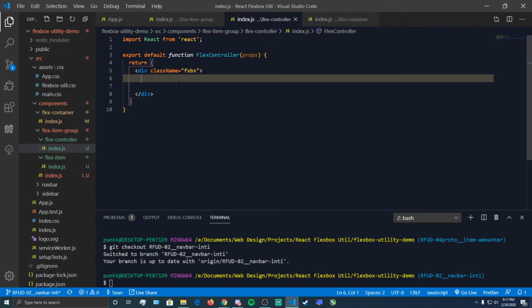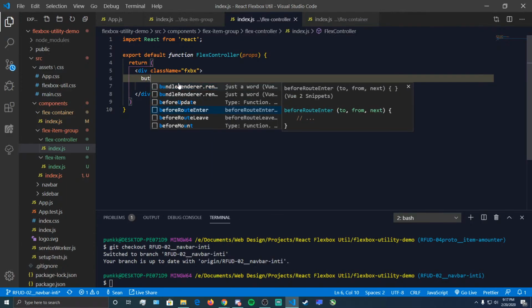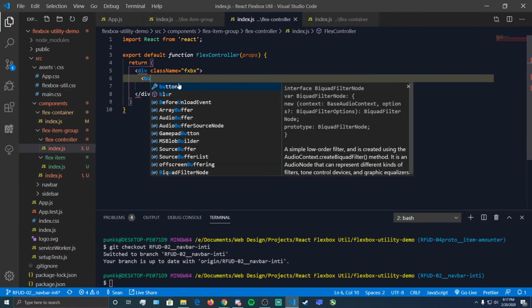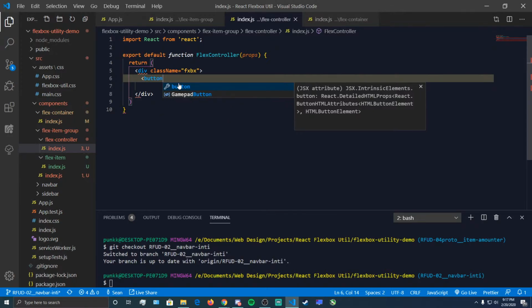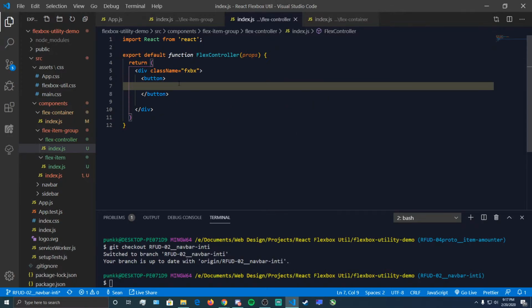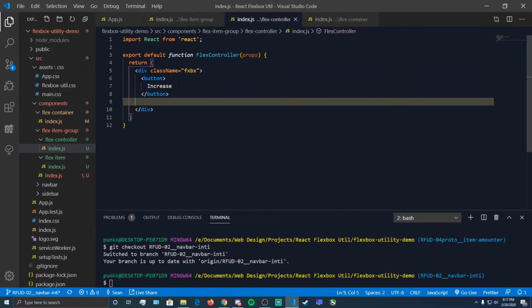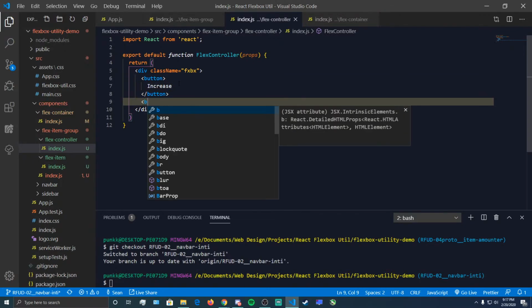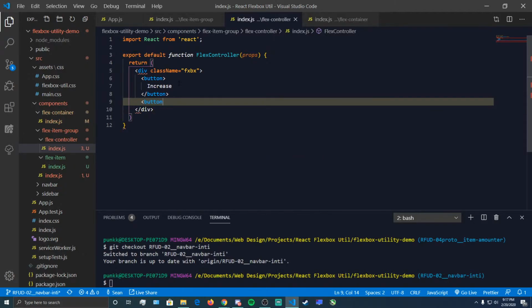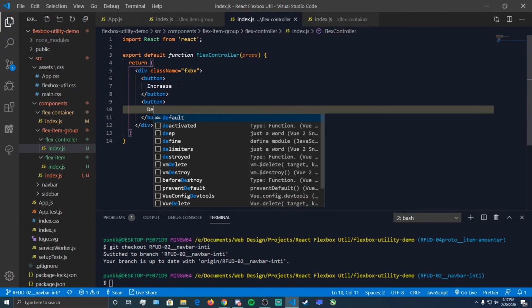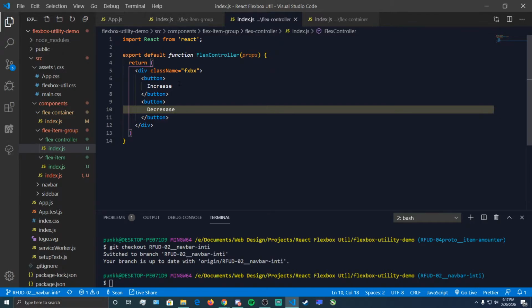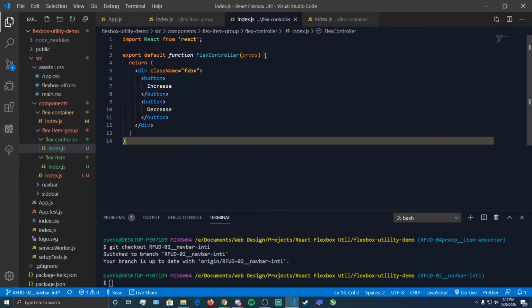All right, cool. So inside of there, we're going to add some buttons. Button, if I can type. Increase. And then we need a decrease. Decrease. Alright, cool. So we have that, and that should be good for the moment.